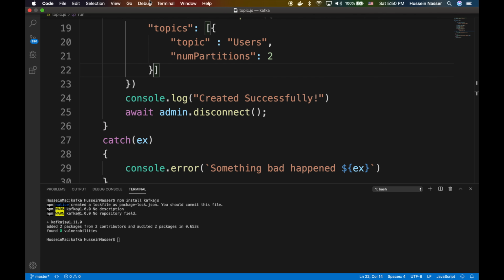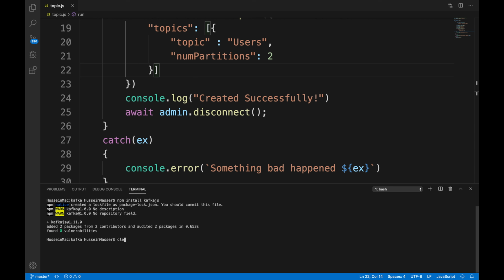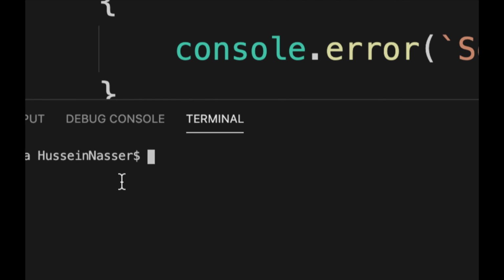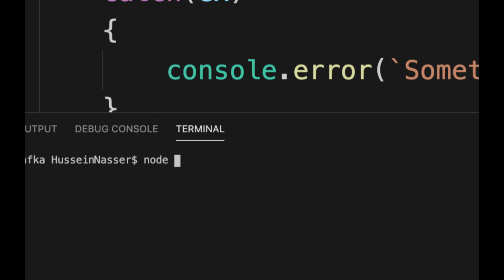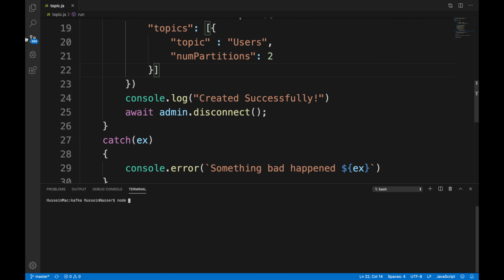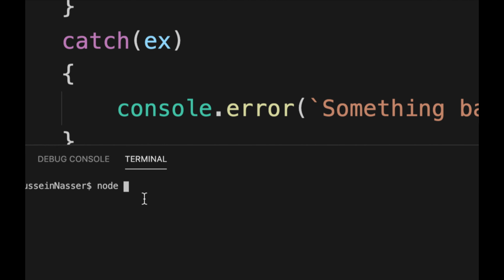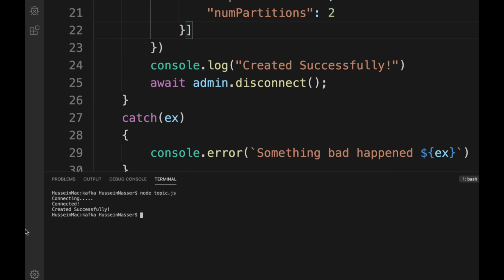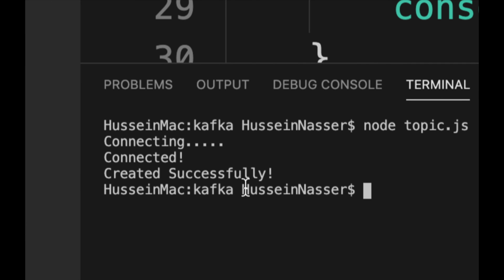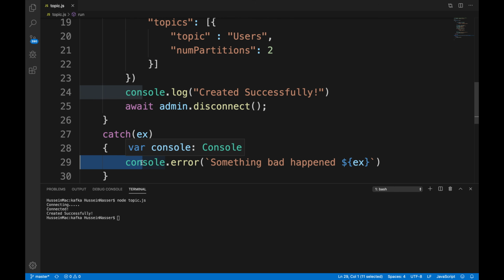So we can either run it from debug or really just run it from here. So zoom in. We do node. What was the JS file? I forgot. What did we call it? topic.js, right? So we're going to call it topic.js. Boom. And connected, created successfully. We can take their word for it, but let's see if it actually works, right? So we know we created something here.